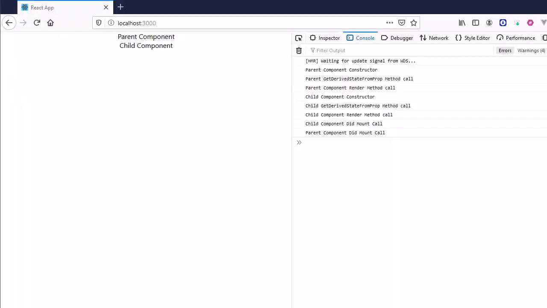Then you will find it over here. First the parent constructor gets executed, then getDerivedStateFromProps gets executed. After that, within the render function, it calls the child component constructor. Then the child getDerivedStateFromProps method gets called. Then the render method of the child component gets called. Then the child component's componentDidMount method gets called. And at last, the parent component's componentDidMount method gets called. So this is the order of execution within the mounting stage when it contains a child component.